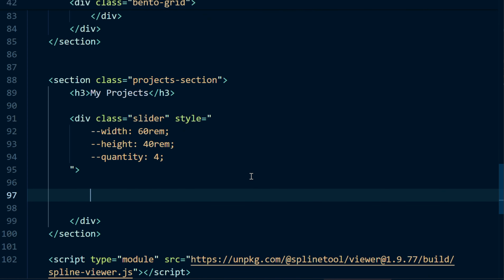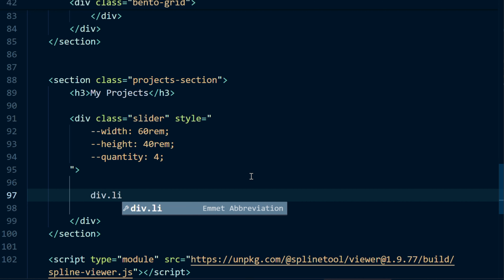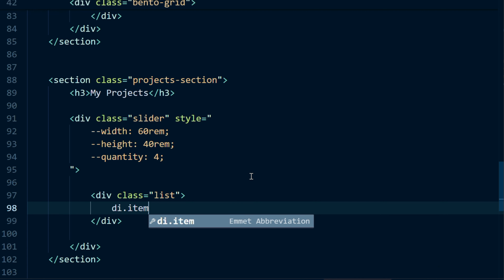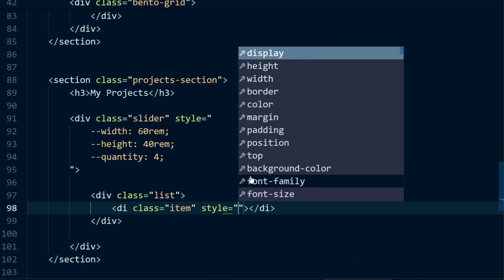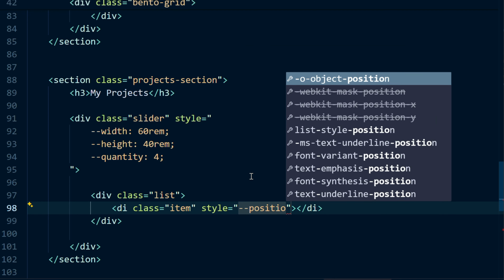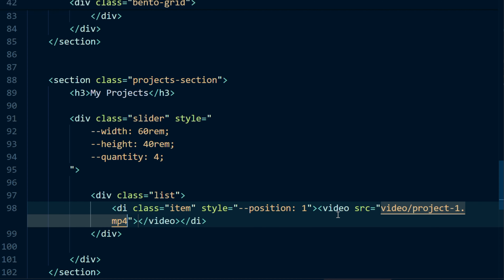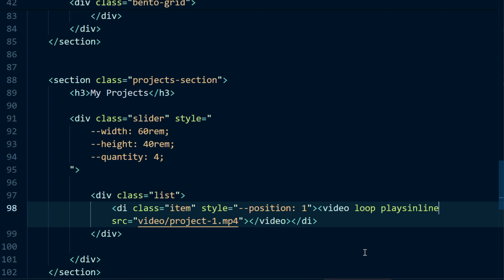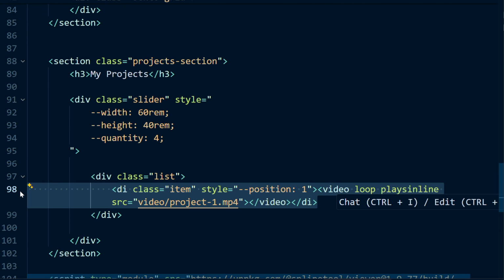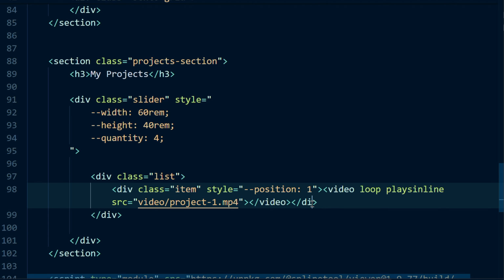Inside the slider, we'll structure a list of project items, each represented by a looping video element. Each project item is positioned strategically using a custom CSS variable, ensuring a balanced and structured display. Instead of static images, these videos provide dynamic previews of the projects, automatically playing when the user hovers over them. JavaScript will handle this hover interaction to enhance the experience.